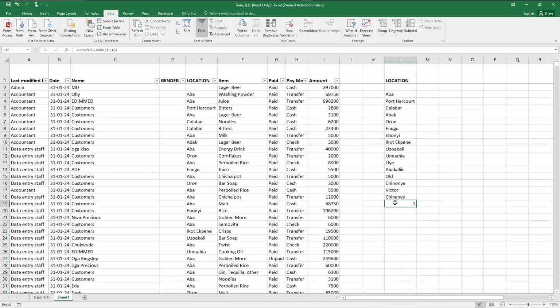So the function is still there, you can see it's still there. Now the F2 is making reference to the one blank we have, this particular blank here. If I replace it with something like Lagos, the blanks will go away. You can see it's now zero. We don't have any blank.